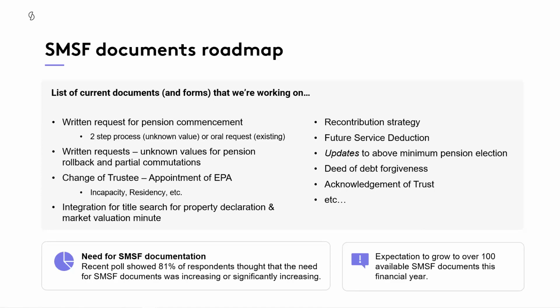Recontributions, again, I see this as being a significant strategy going forward. So we're going to do a little bit of work around that to simplify the document trail process for money coming out and going back in as a strategy, whether it's from pension or accumulation phase, future service deductions, the above minimum pension election. There are some strategies in there that we're going to make some changes to that election form to give you some flexibility as to which one you want to take out first. Some of you that have been to our SMSF days so far would have heard me talk about that strategy and topic. And you can see there are a couple of final documents as well.